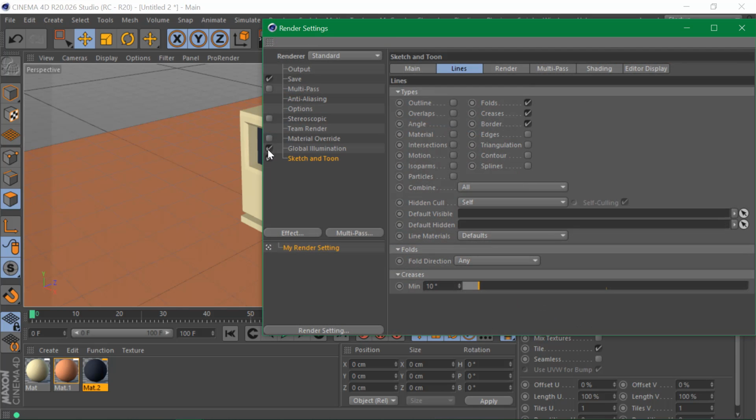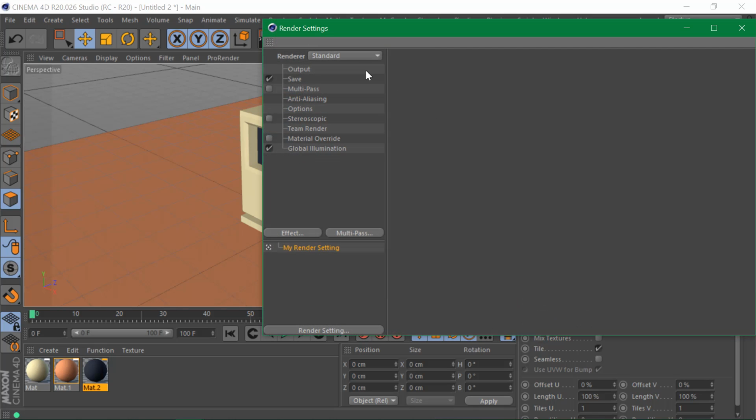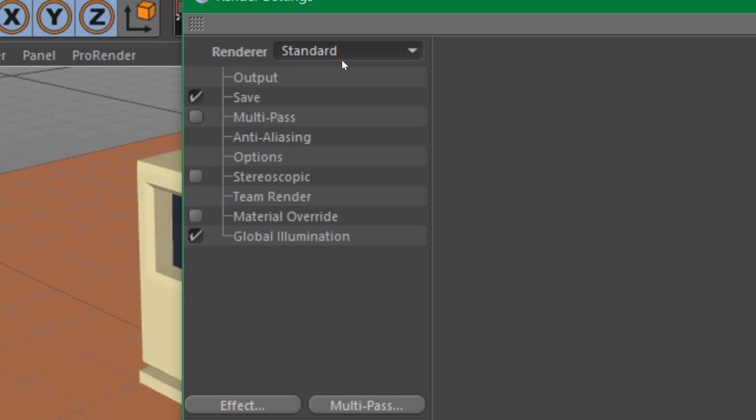Then we go to our render settings. By default, our renderer is the physical renderer. So we go up here and we choose standard. Then we already know that we don't want global illumination, so we just uncheck it.